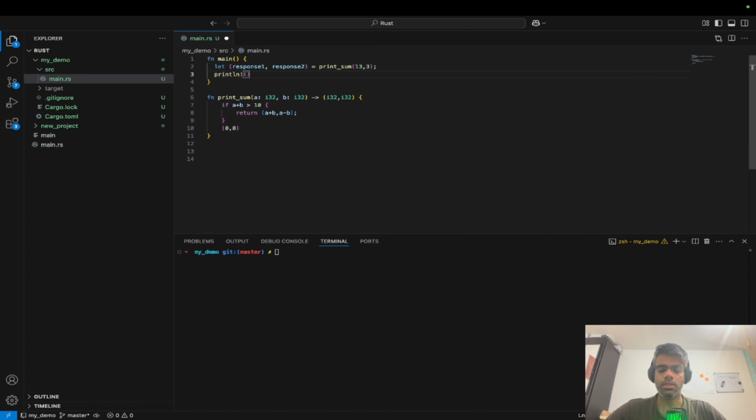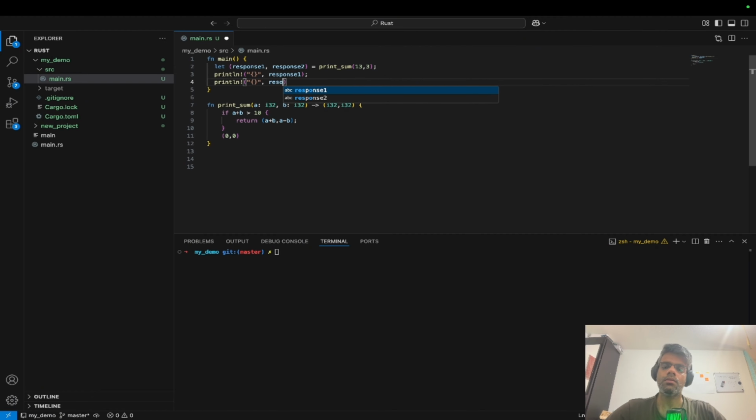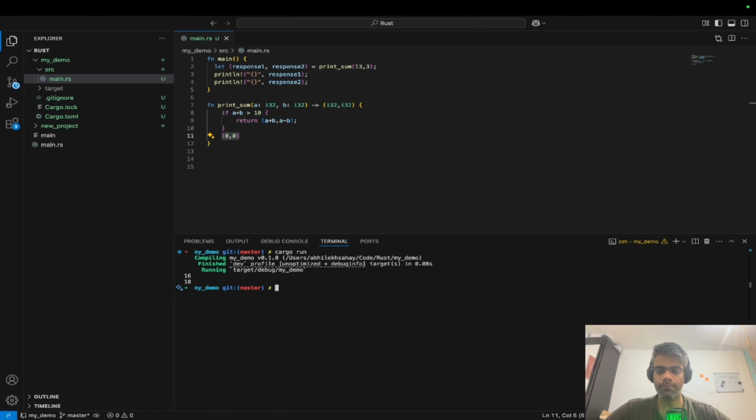Okay, now what we do is we basically print with exclamation and put colon braces response 1, println colon response 2. Now this particular function, if the sum is greater than 10, will return a plus b and a minus b, and if it is less than that, will return 0 comma 0. Let's see whether we are able to compile this or not.